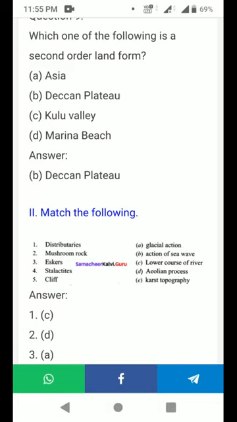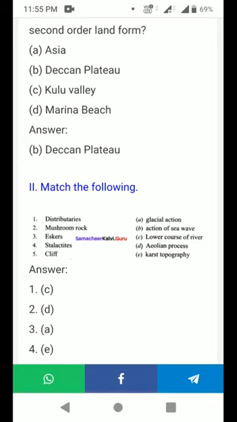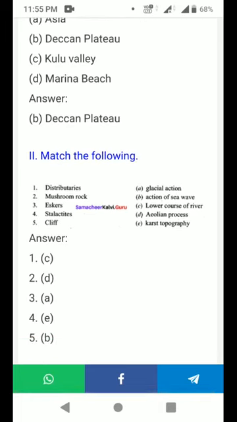Match the following. Here, first one, distributary, the correct answer is lower course of river. Second one, mushroom rock, that is aeolian process. Third one, escarpment, glacier action. Fourth one, stalactites, the correct answer is karst topography. Next, fifth one, cliff, that is the action of sea waves.